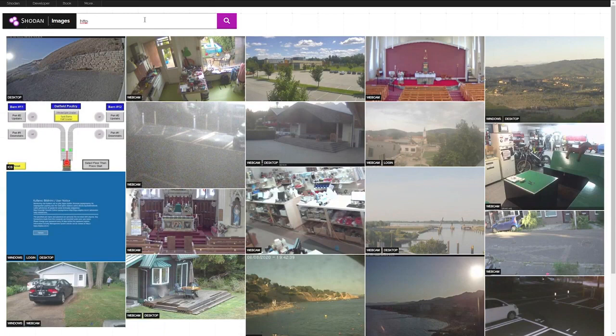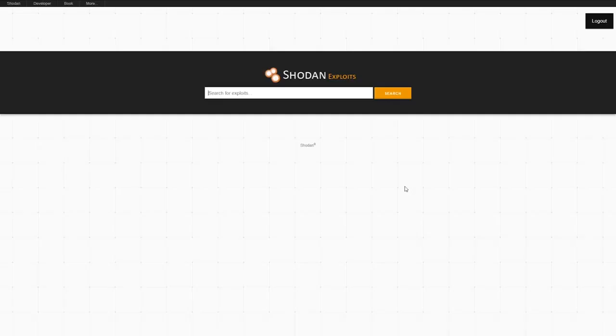Another interesting feature of Shodan is that it collects vulnerabilities and exploits. Their search is a little different. We need to specify the platform we are looking for the vulnerability for, and the kind of vulnerability, and click search.